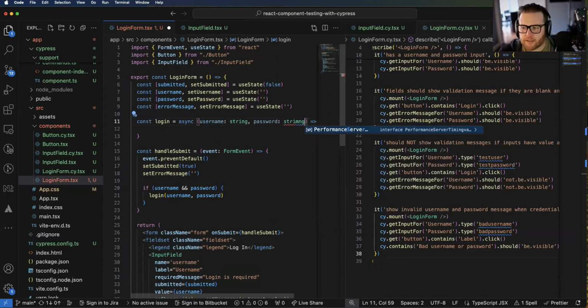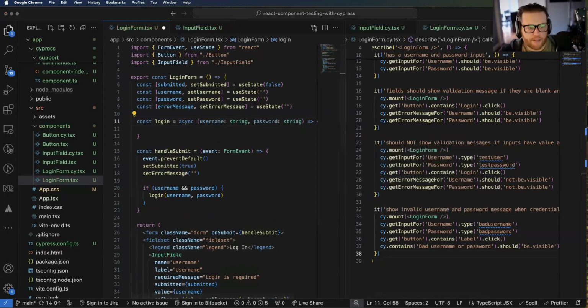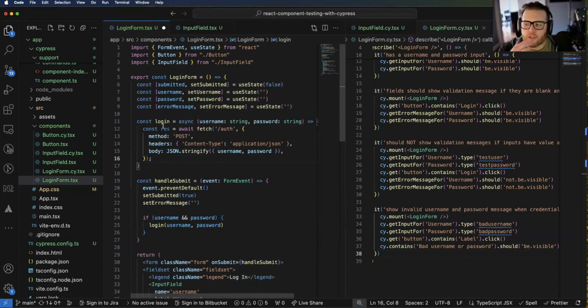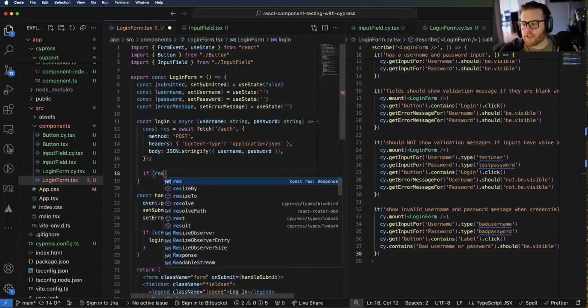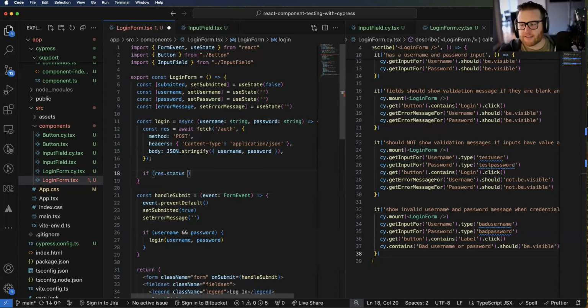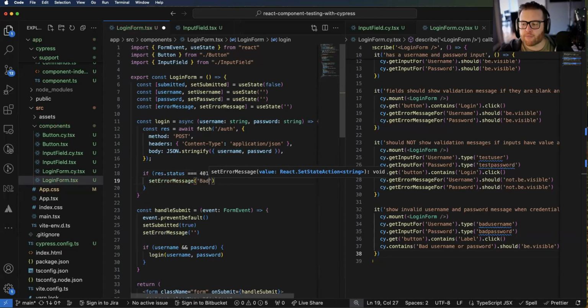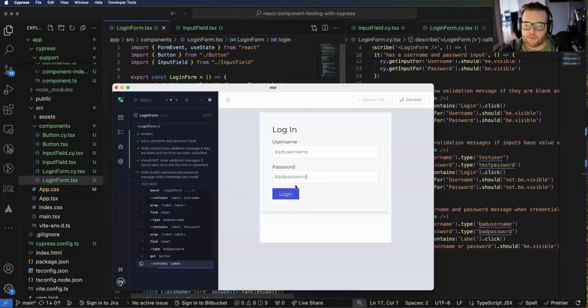I know I'm running out of time. I'm going to copy some of this to make it super quick. Going to use fetch to basically say, I'm going to call some auth endpoint. I'm going to make a post request. I'm going to pass the username and password to it. And let's just set some condition that says, if the response status is equal to 401 or something, then we want to set the error message to bad username or password, the thing that we're checking for. So assuming that we get an invalid case of this, we would throw this.